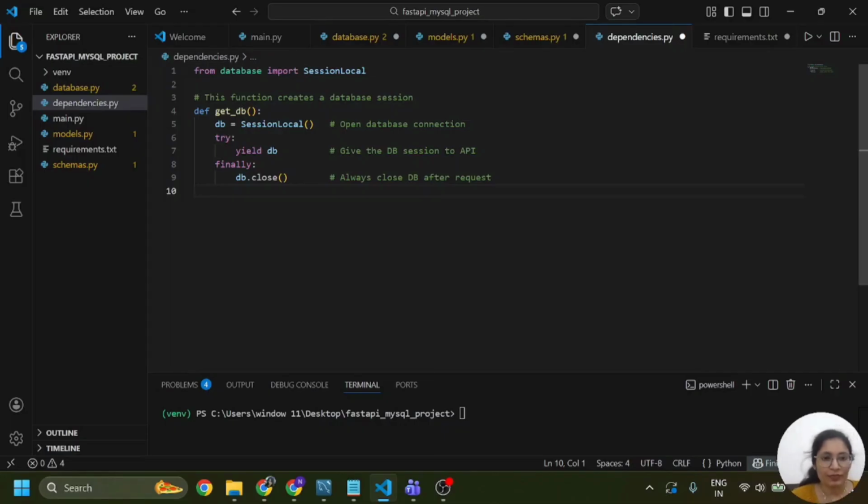This is the function name where we create a database session. Db equals SessionLocal, which is used to open the database connection. Here I'm going to use try and finally.